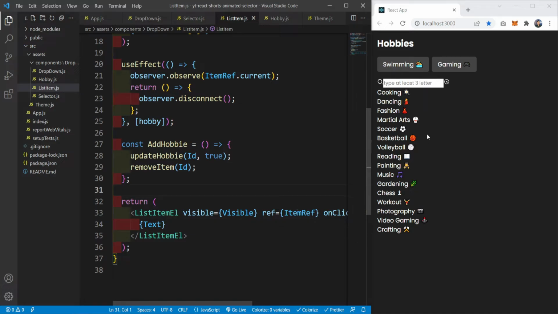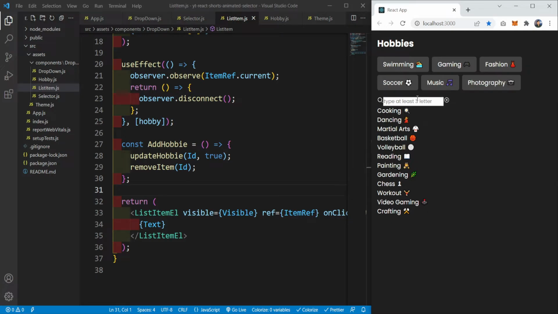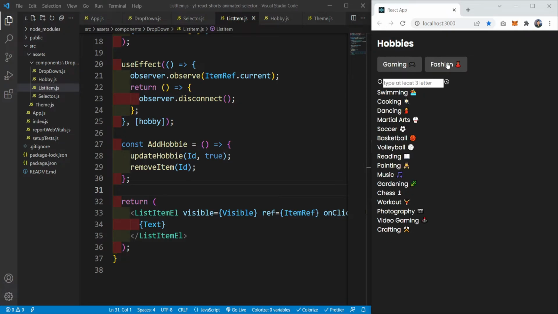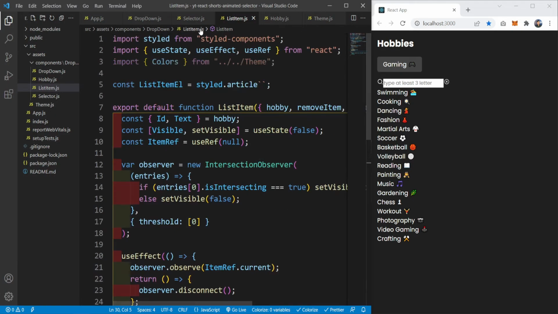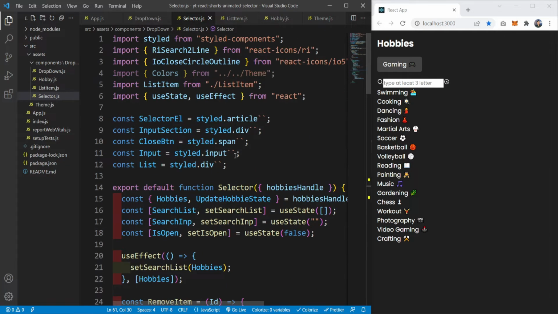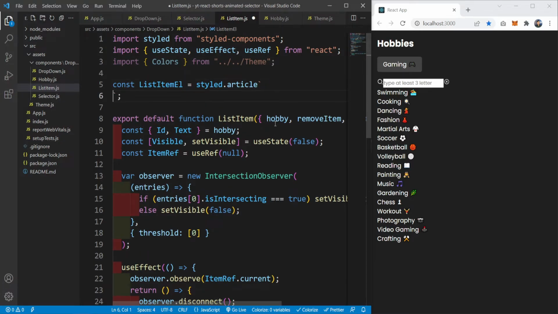If I press save, we can see we get this all in here. If I click on any of those, yes, it gets added to the menu. Click on this, it will remove it. So let's go ahead and work on the animation and styling. So we go back to the selector. In here, actually we could first style this one, then go to the selector.